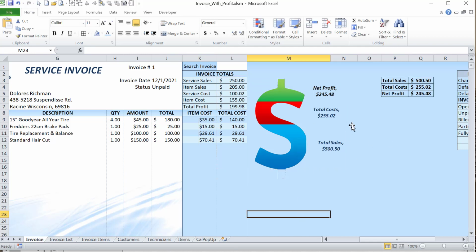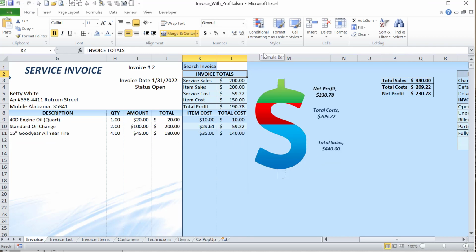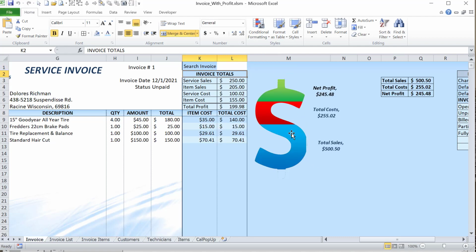And that's cool. So now we see that we've got the total sales, the total things. And so now when we change, of course, we see that it's been changed. So now invoice 1, invoice 2, the numbers change, but the look doesn't. And that gives us a nice, cool look.